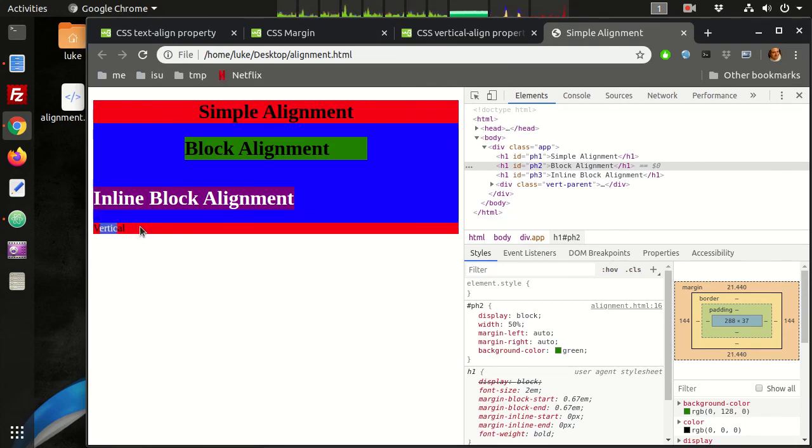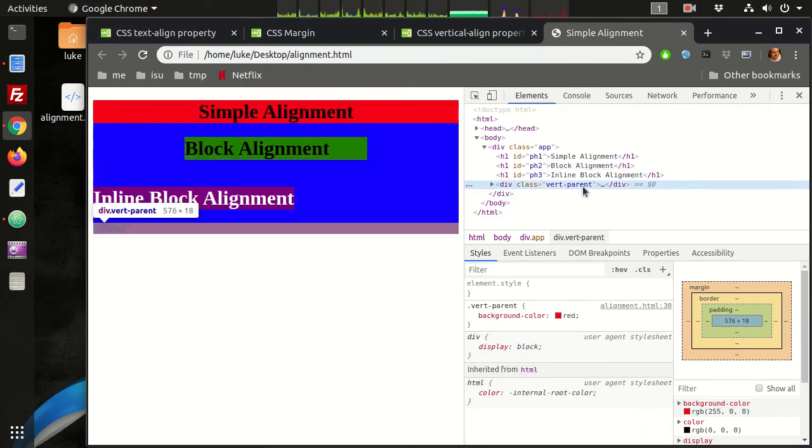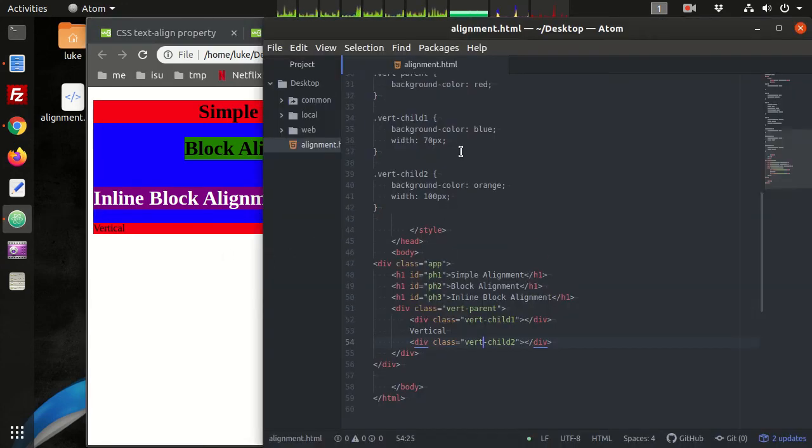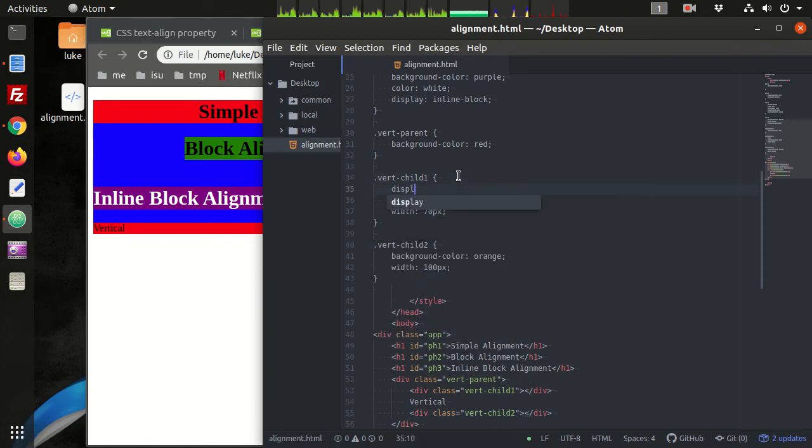right here. If we right-click and inspect, we look at vertical parent, and the background color is red. And we look at the children here, class vertical child 1. It's got a width of 70 pixels, but it has no content, so nothing's showing up. So if I want to actually have this item show up, I need to change the display to inline block. So for both of these children, display inline block.